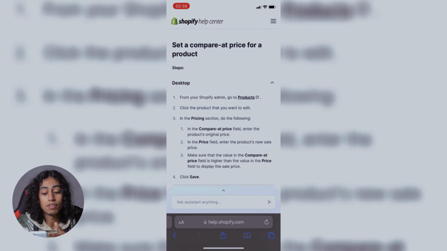Third, make sure that the value in the compare at price field is higher than the value in the price field to display the sale price. Fourth, click save. And after clicking on save, you just did it. You just set a sale price on a Shopify product.